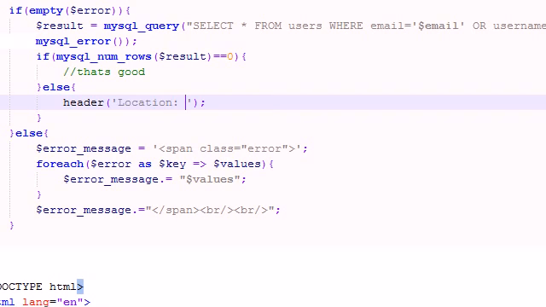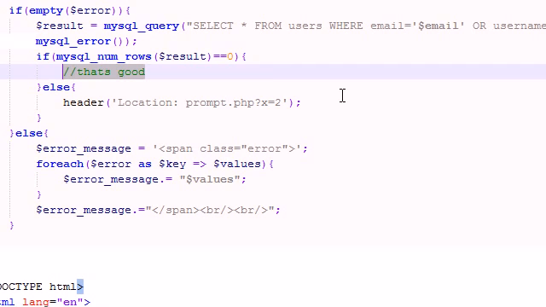Location, and the location of this is prompt.php, and we'll make this page later on. It's the easiest page ever. And set x equal to 2. What prompt does, just real quick, is it basically grabs a number, and depending on what number, it gives you a message. So this one would say something like, hey, that email or username has already been registered for the site. Please try to register again.